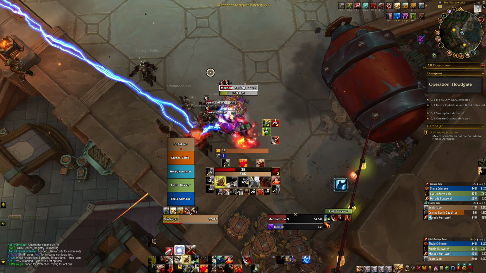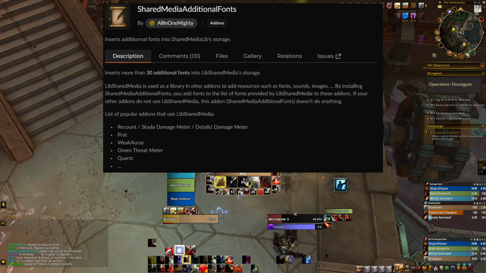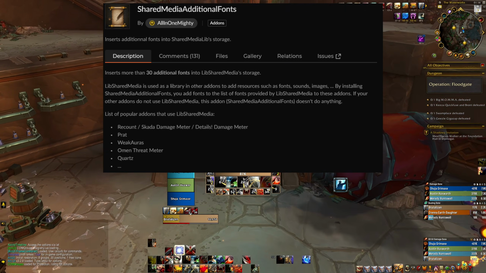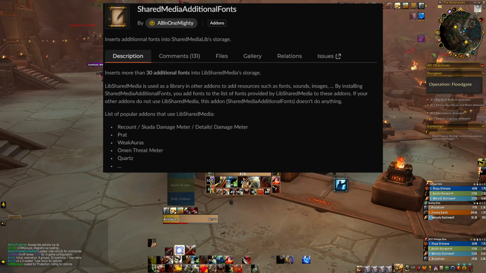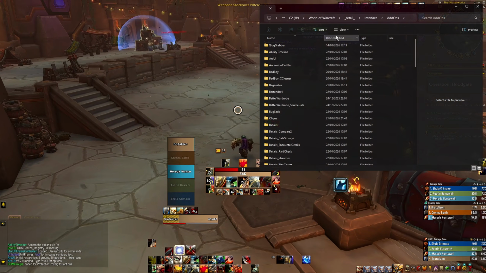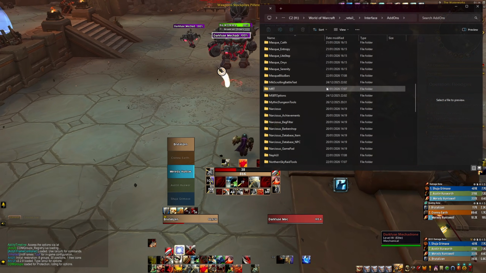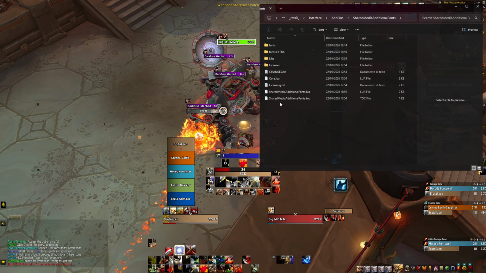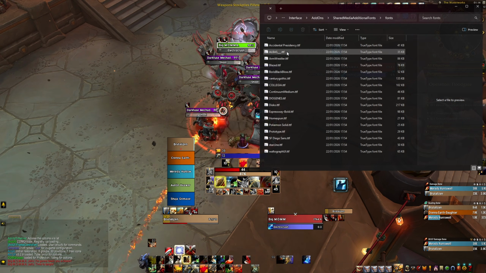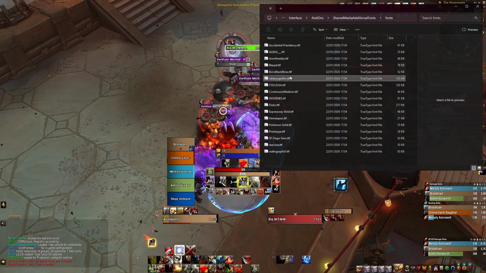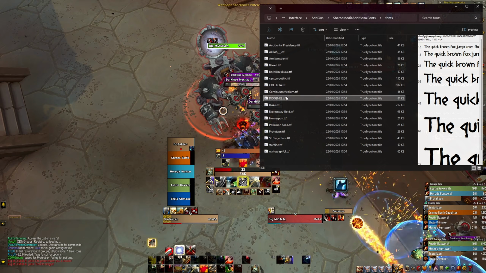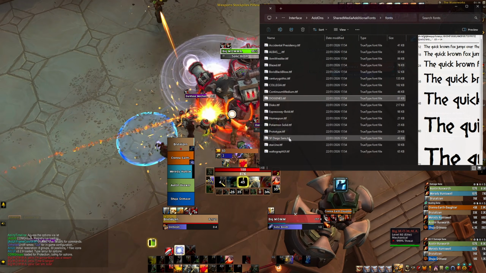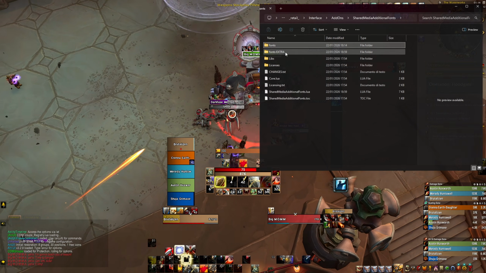The second one is the SharedMedia Additional Fonts. This is what is used to share additional fonts and also allows you to install your own fonts that you want in-game. So when you go inside of your retail interface add-ons folder and you scroll down to your SharedMedia Additional Fonts, you will have the base folder of the fonts of the add-on because it gives you some default extra fonts picked up by the add-on itself. The way you add more, and if you want to make sure you can distinguish the ones added by the add-ons and your own, you can make a different folder.